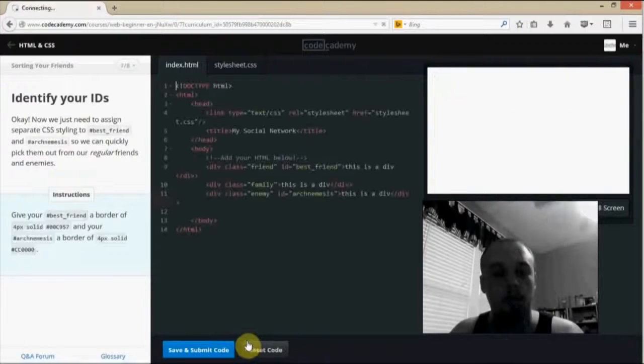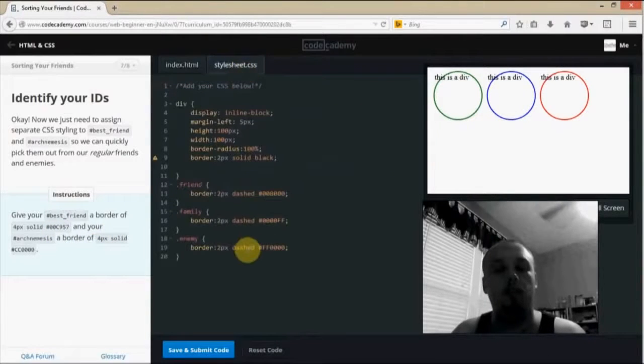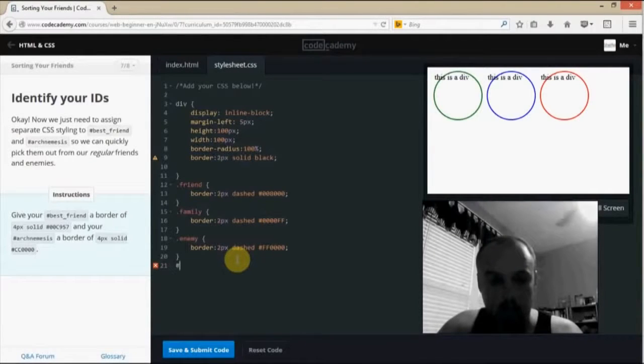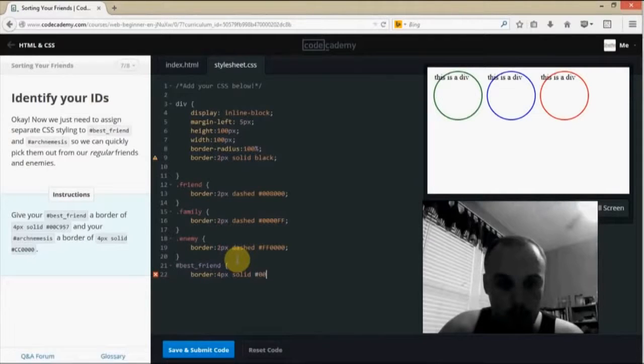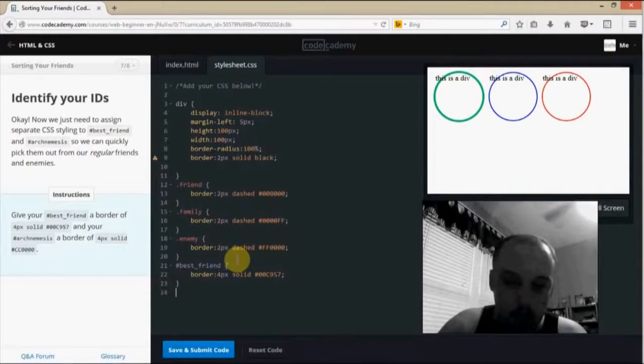All right, start next lesson. So, give your best friend a border of 4px solid and your arch nemesis a border of 4px solid. So we're going to use the little pound symbol and then best underscore friend. We're going to give them a border of 4px solid hashtag 00C957. Don't forget the semicolon. And arch nemesis.